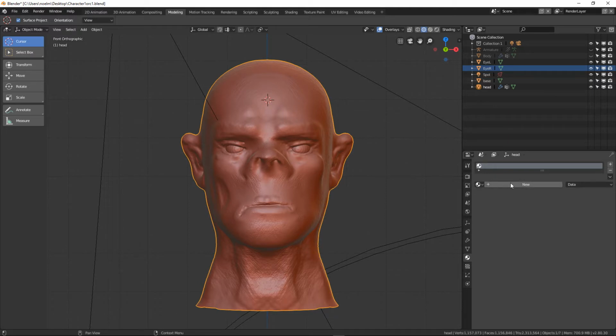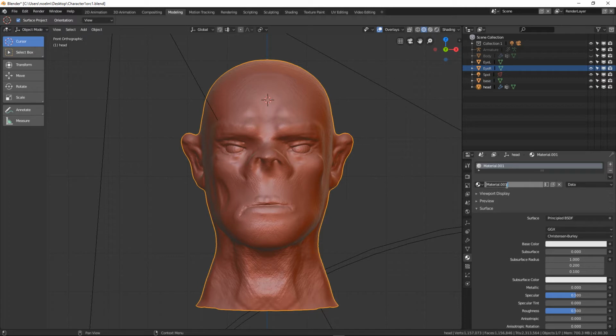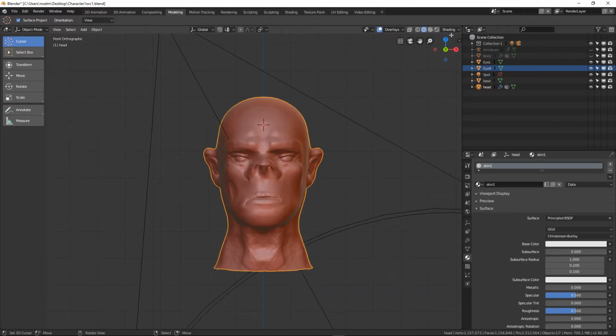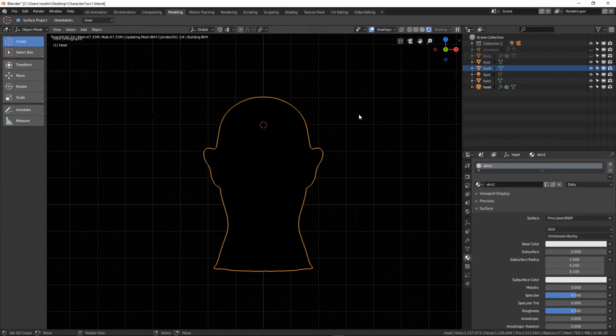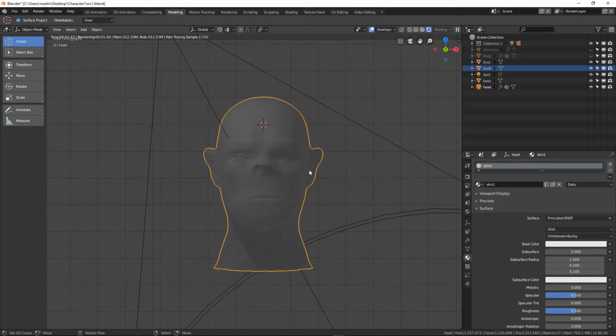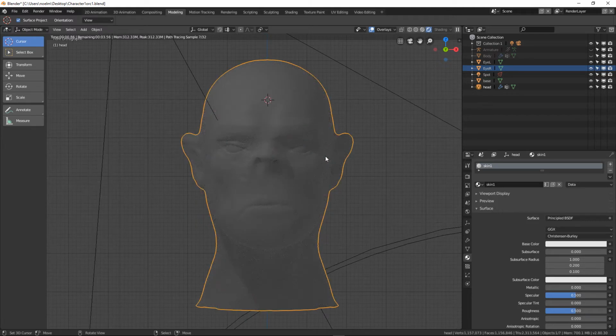So maybe we'll go New. We'll call this Skin 1. And I'm just going to leave it as a generic base color. Now, I'm going to quickly go to rendered mode and see what Cycles does for me. And this is what it looks like at the moment.